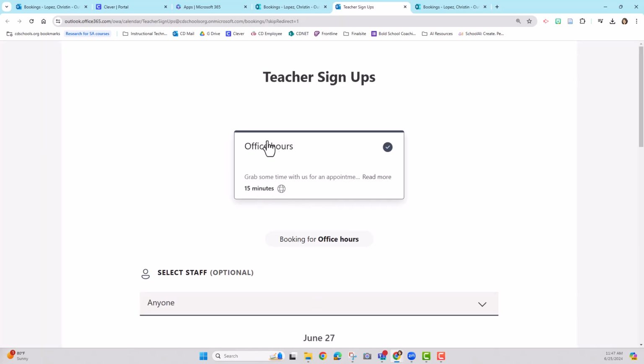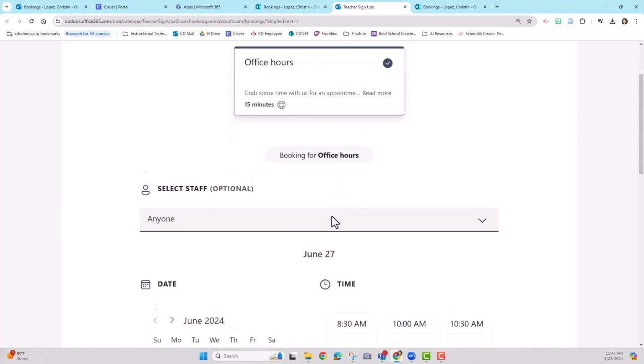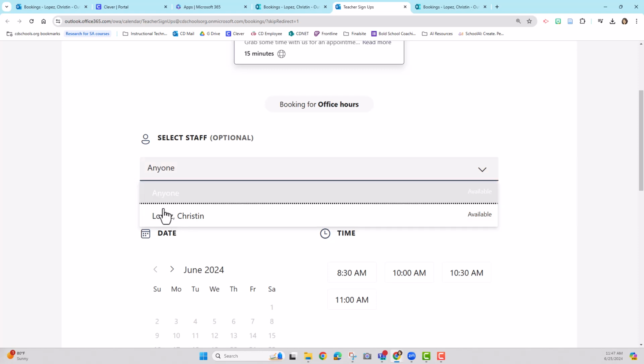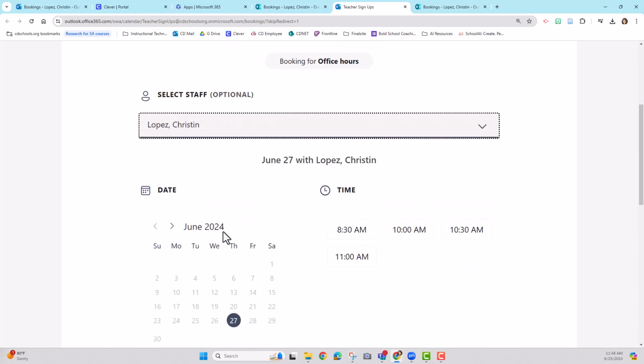And so here's what it says. I'm signing up for office hours. Now I could put other things here if I needed them, especially if I wanted to have different lengths of meetings available. And for right here, select the person that I want to be with.